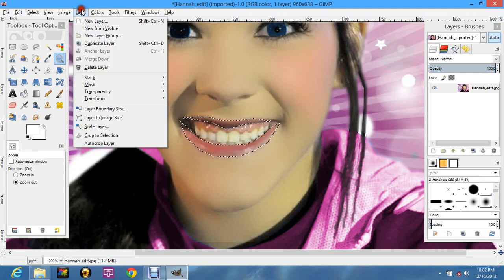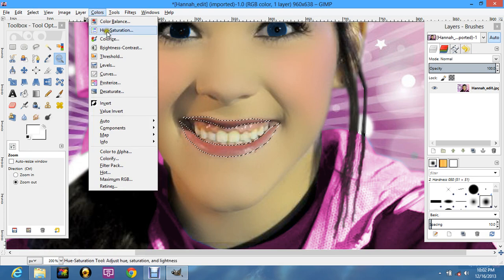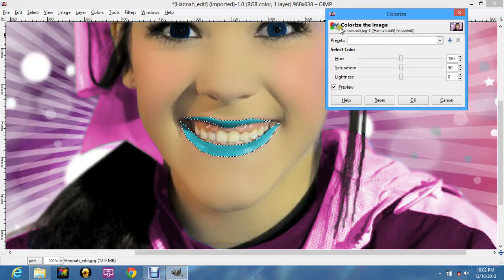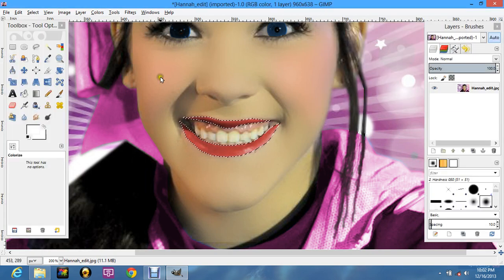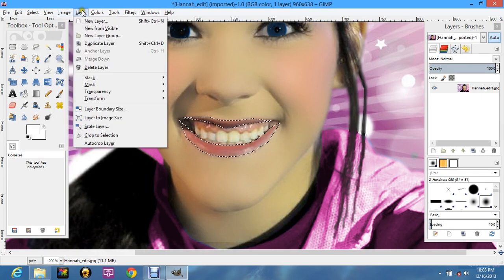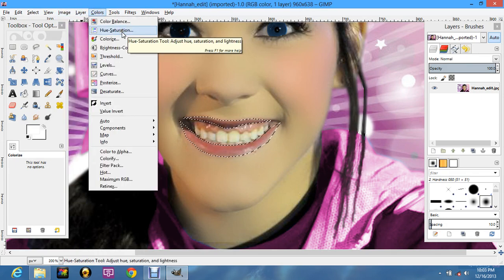So for lip color, I like to use the hue saturation tool. I'll show you what the colorize tool does really fast. As you can see right here, this is our colorize tool. I think that the effect is a little harsh, but it's really up to you. So I'm going to show you my preferred method, which is hue saturation.